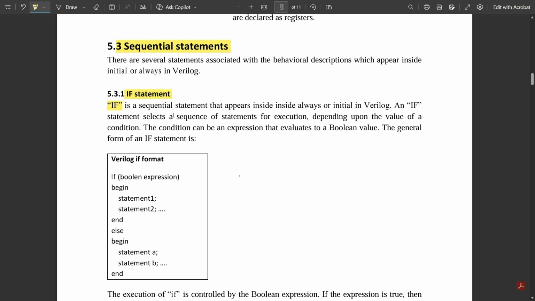So the word if is a sequential statement that appears inside always or initial in the Verilog module. Okay. An if statement selects a sequence of statements for execution depending upon the value of a condition. Basically the if statement is performed under multiple conditions. Initially it is performed under two conditions, either true or false. Any one of the conditions should be satisfied, and if that statement fits that particular logic, then it would be executed. So between the two, any one condition is satisfied and it is judged with respect to the true false condition.